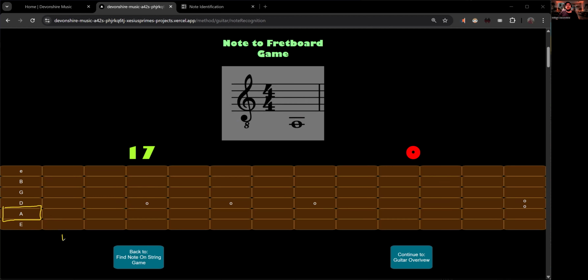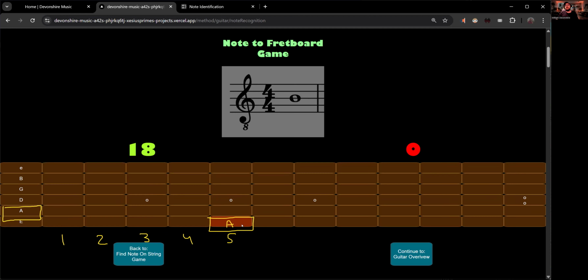So if we're going to go 1, 2, 3, 4, 5, it'll be this one. And actually this will also be an A. And so if we click this button here, we'll get a point. See, it says 17. We're going to get 18 if I click that. Oops. Boom. 18. Cool, right? So that's a way that you can start to make it a little more difficult.